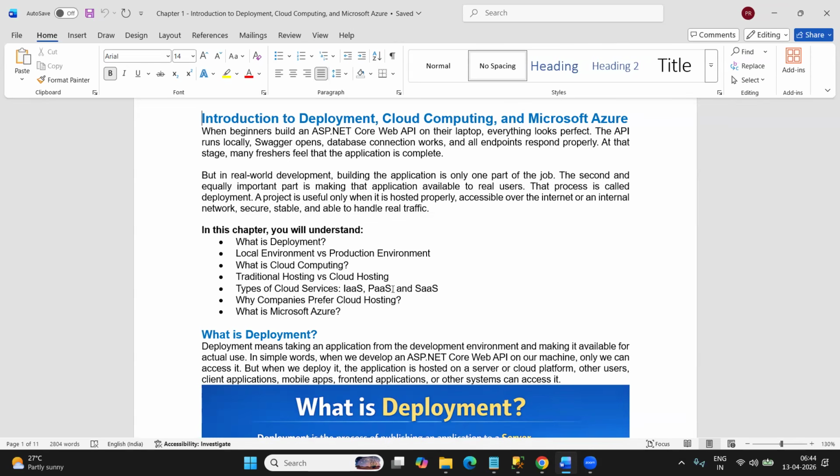For example, if I'm developing one application on my machine, am I going to use that application for a lifetime? Am I developing that application only for myself? If yes, that is fine.